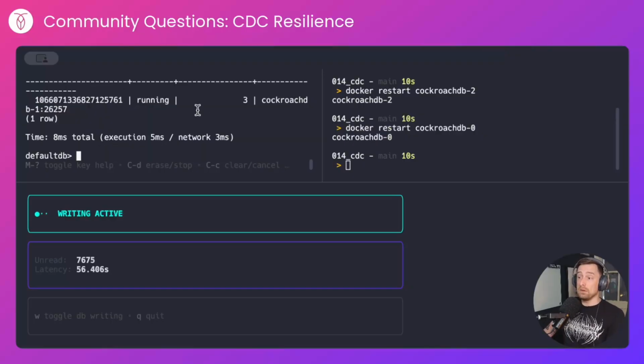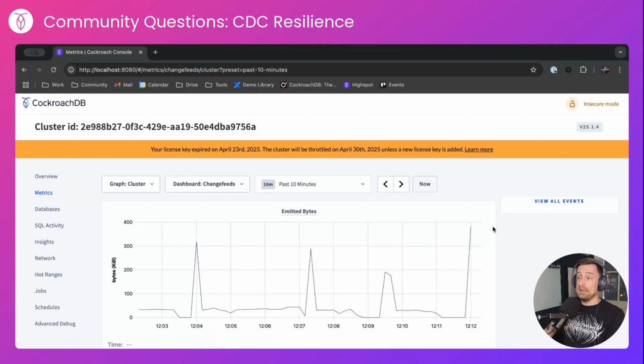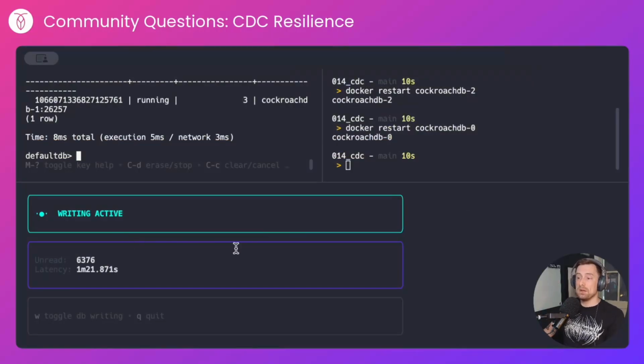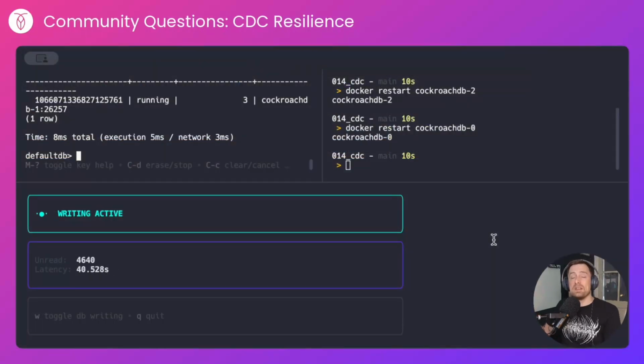Now we have a new coordinator node. Now it's node 3. The emitted bytes is spiking, indicating that we're now pushing through any messages that we missed. And that in turn will bring the unread messages back down to the 100 range. Taking a look at the latency, we can see that we're currently experiencing another latency spike. And that's simply because the application is aware that it wrote to the database around a minute ago, but because we took out a node, the change feed needs to ramp up again. And those messages are only now starting to arrive back into the application.